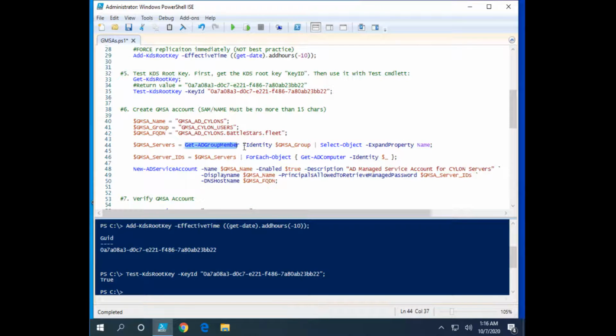excuse me, I'm going to get AD group member. I'm going to get those 3 objects, right? And I'm going to select an object expand property name. So I'm going to return the name, all right, of that computer object, a handle, right? The principal or property by which I can access that computer object. And I'll store that in this array, GMSA servers.